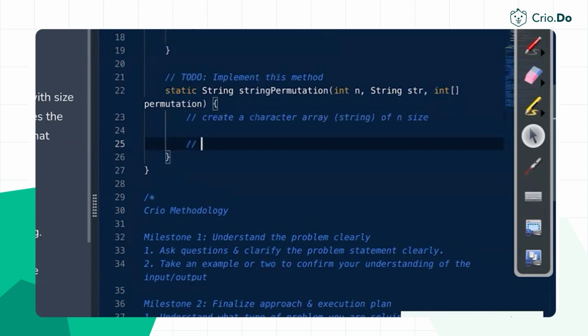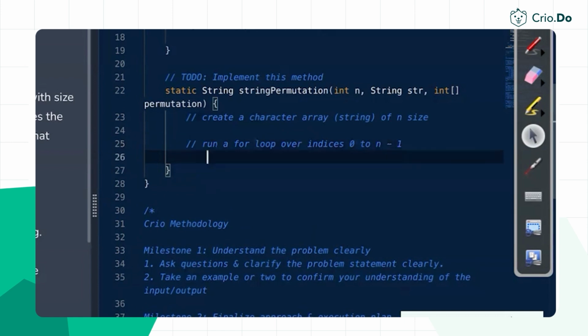Now what we are going to do is linearly iterate over all the characters. That is, run a for loop over indices. Since we have to run the loop over characters, we have to know their indices. Where are they? 0, 1, 2, and so on. So we have to run the loop over indices 0 till n minus 1, where n is the number of characters, or the string's length or the array's length.